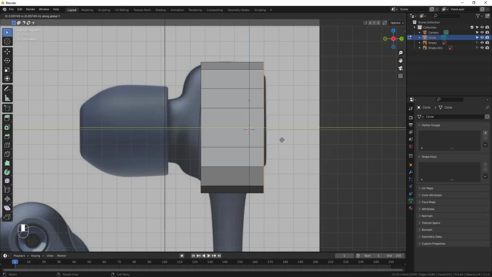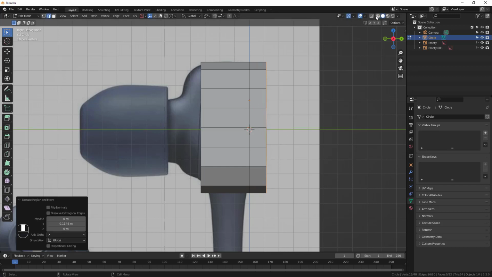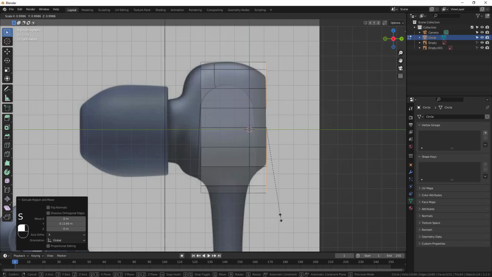Sorry, Y to extrude it on the Y axis. So we bring it somewhere here. You can turn on your X-ray mode so that you can see through if you want. I'll do S, and then I'm going to scale it until I have something like this.